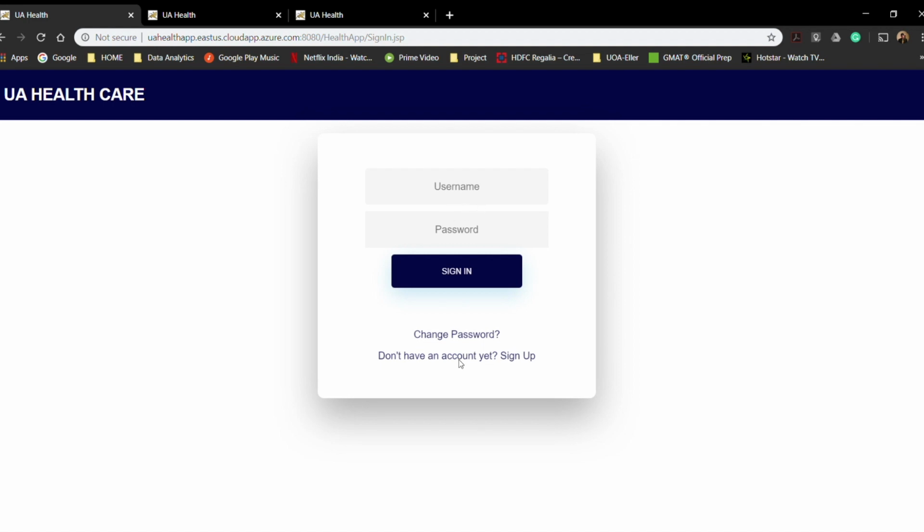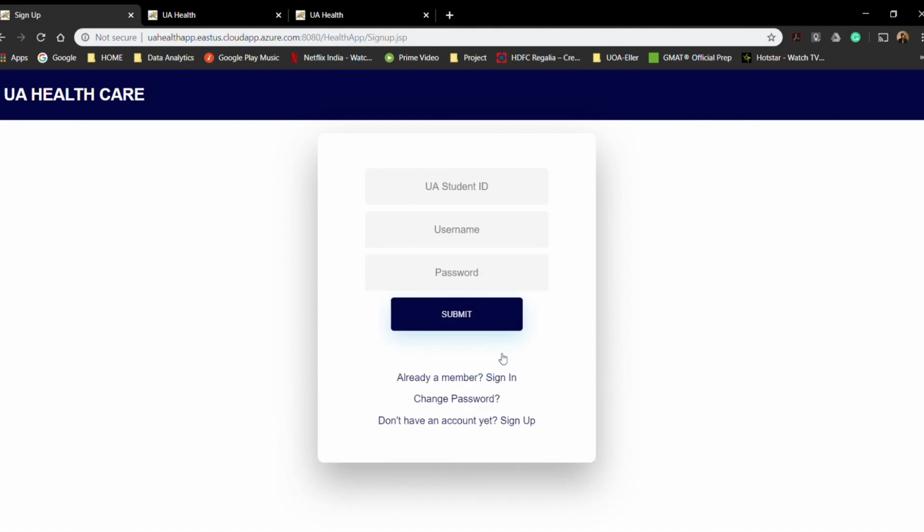Welcome to UAHealth. I am going to walk you through the interface and features of this application. First, the login page where the students create their account.